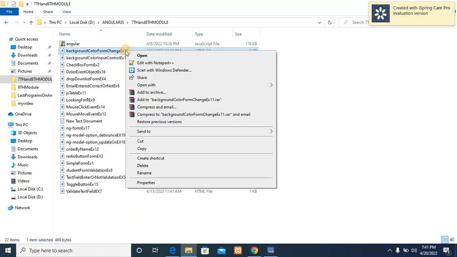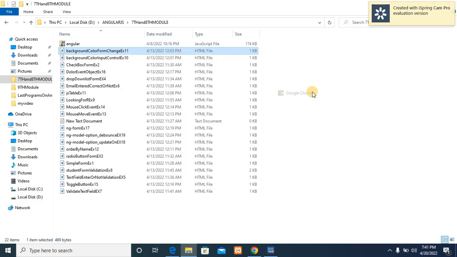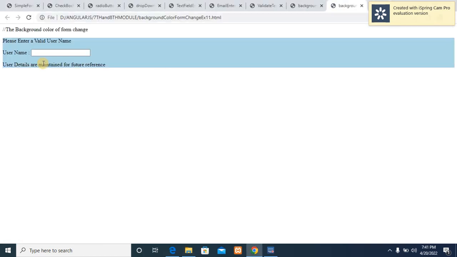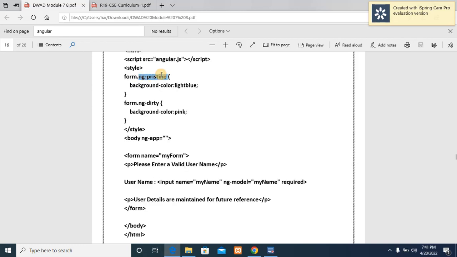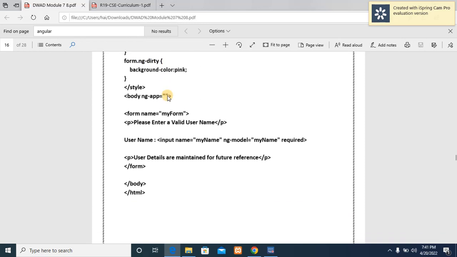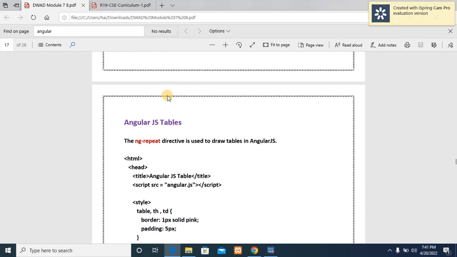11th, background color for form. Open with Google Chrome. See the form. Okay, enter a valid username, then it will change. So in this way we can provide background color for the form also by using this validation, form.ng-pristine, form has ng-dirty. ng-dirty means the form data is modified. Okay, right, next example, AngularJS table.